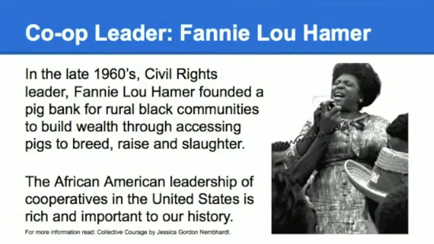The work, especially in African American communities and Black communities, to create cooperatively owned or run and community-centered food systems is something that dates back to the 1960s. As you can see here in the photo, Fannie Lou Hamer founded a pig bank for rural Black communities to build wealth through accessing pigs to breed, raise, and slaughter. The Federation of Southern Cooperatives was started soon after that, and they also created a Black Land Assistance Fund to support Black farmers and to make sure that there's an economic system that supports them to build wealth.